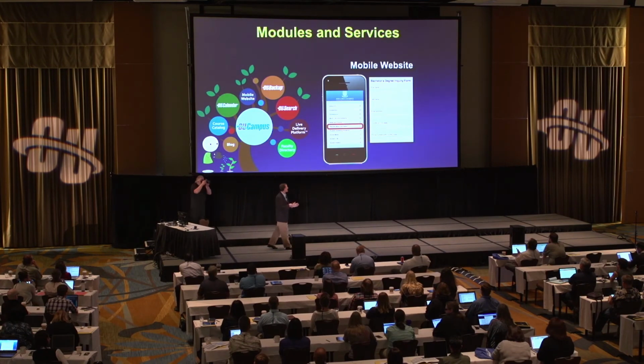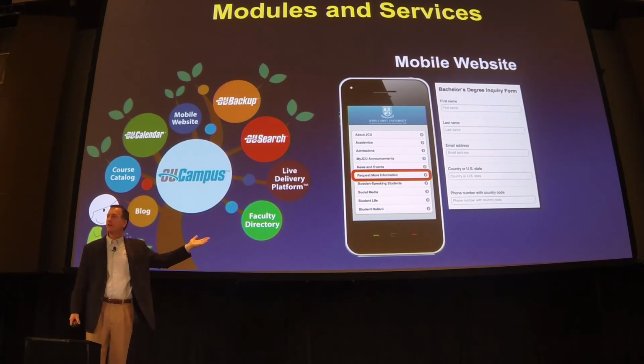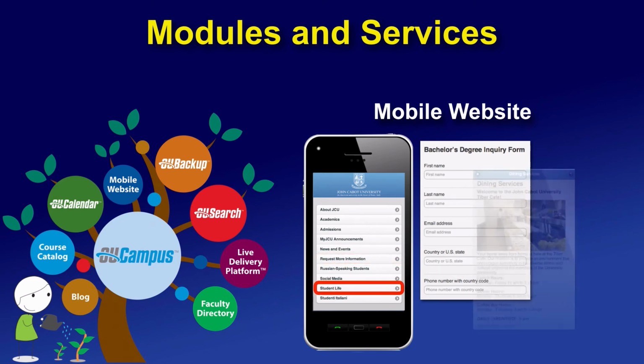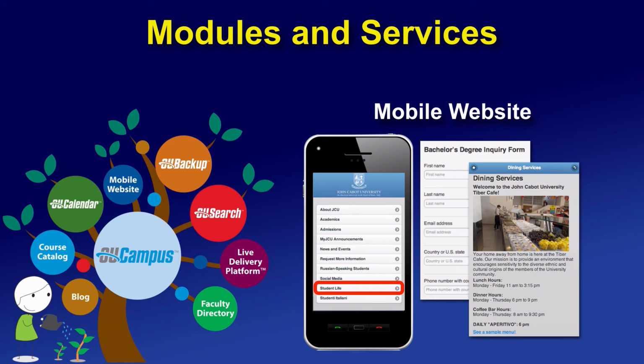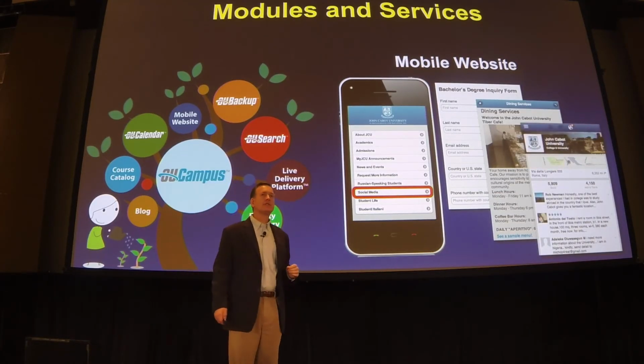So here we've got a request for more information right on the home page of this site. Again, adaptive, responsive to the type of device that they're looking at. Here's one for student life with links directly to the dining services. And here's one for social media with a link directly to a beautiful mobile version of Facebook.